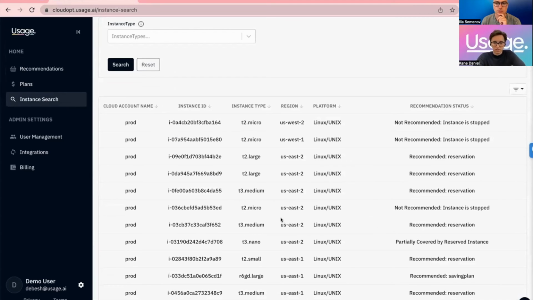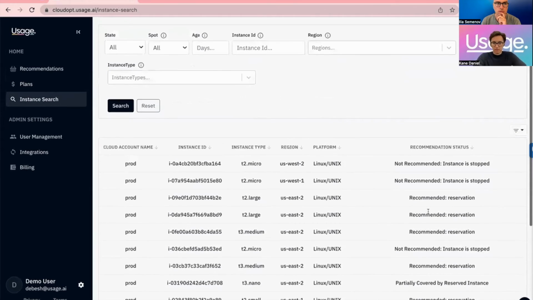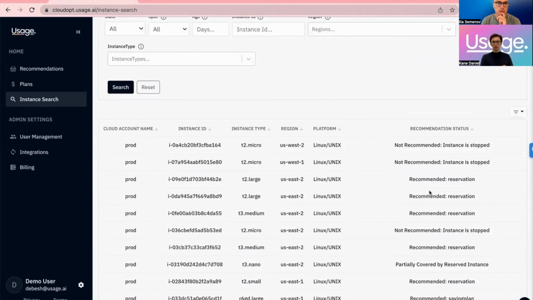So you can see, for instance, this T3 medium, it's recommended we reserve it. For this T2 micro, it's not recommended because the instance is currently offline. And that informs our risk modeling. We're not going to recommend an RI for something that's terminated. And the recommendation engine looks for 24 hours of continuous compute usage. So say, for instance, a heavy GPU type instance that maybe runs an hour out of each day, that doesn't qualify for our engine to associate a 3-year RI on it.